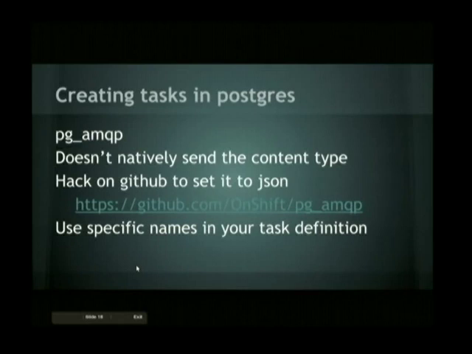Now, Postgres doesn't, there's two ways you could do this. The way we chose to do this is we're using a Postgres extension called PGAMQP, which is basically C code that talks to AMQP, so it talks directly to Rabbit and puts things into the Rabbit queue. If you're going to put things into the Rabbit queue for Celery to consume, you need to make sure that you put it in a way that Celery can actually understand it.